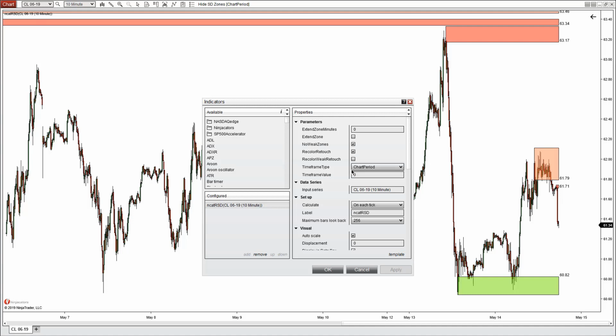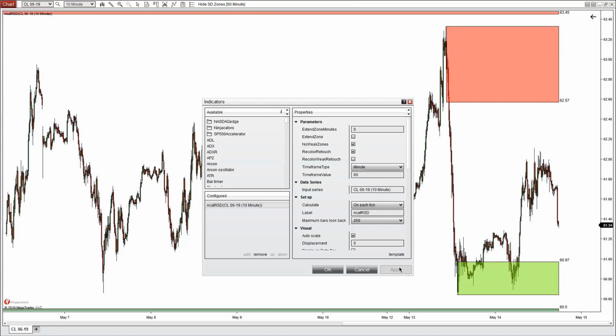The important one here is time frame type and time value. Right now these are 10-minute supply and demand zones, and every time you change time frame, it's going to reflect whatever time frame you're on. So if you go to 5-minute, these will be 5-minute supply and demand zones. However, let's say you're on a 10-minute chart and you want to see 60-minute supply and demand zones. Instead of loading up another chart or having two charts, you can put 60 here and change this to minute. Now what you're seeing is 60-minute supply and demand zones on a 10-minute chart. If you go to 5, 15, or 20-minute, they're always going to be 60-minute. You can change the time frame here under time frame value, but that's an important distinction.